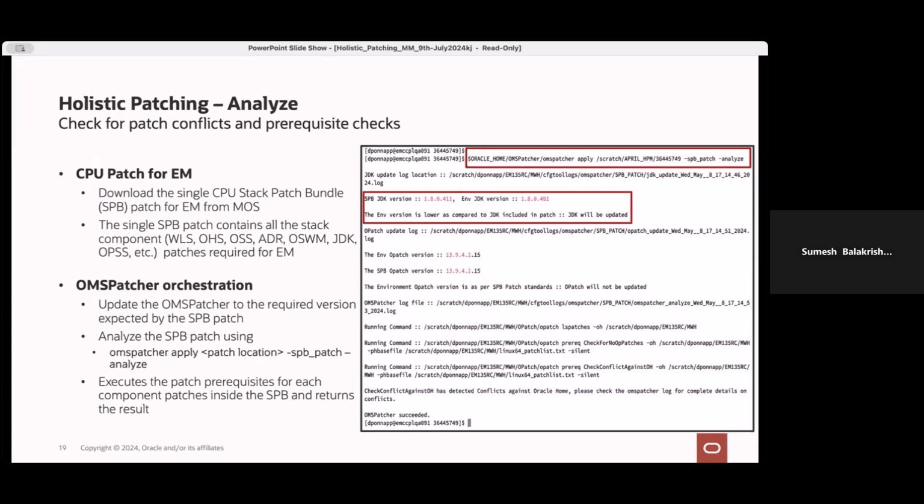So we are using the analyze as it is, that you might be already using with OMS patcher. It's just that you need to pass a new parameter like -SPB patch -analyze. So the analyze command will execute for the given stack patch bundle, and then it will report any errors if there are any. On the right side, you can see a snippet of the screenshot where the analysis is completed for the given CPU patch. This is a patch from an April CPU, so I've just taken a screenshot and shown it here.